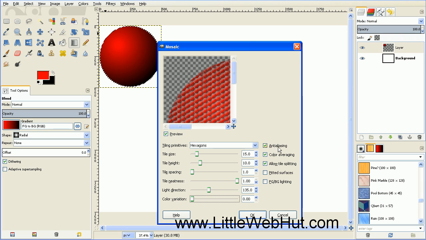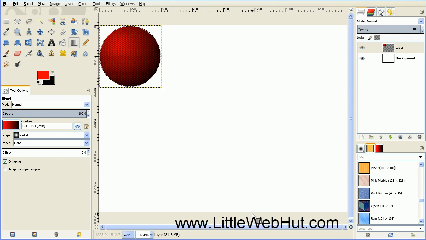And then anti-aliasing should have a check mark, but these next three values should be unchecked. And then check this final value, which is FGBG lighting. And this means foreground background lighting, so it's going to use these two colors that we have selected right here. And then press OK. And I'll zoom in so that we can see this better.